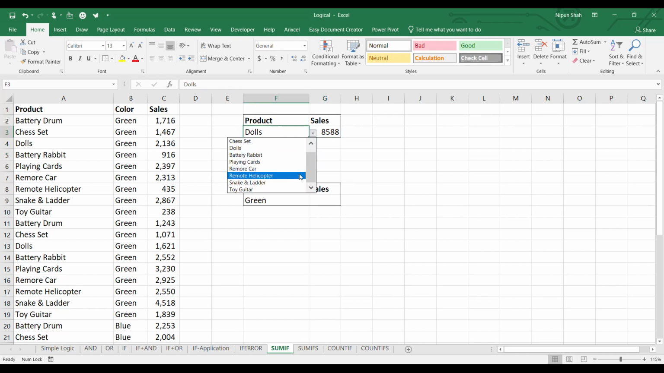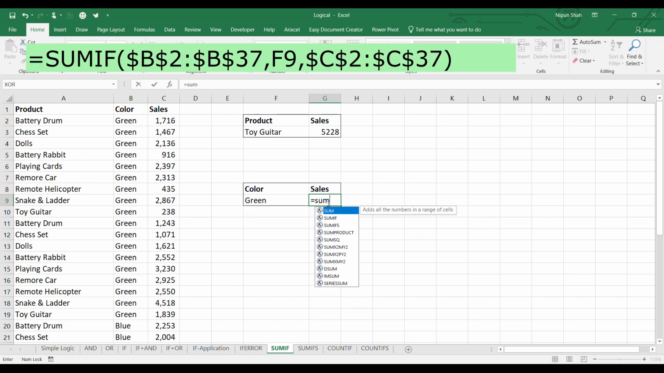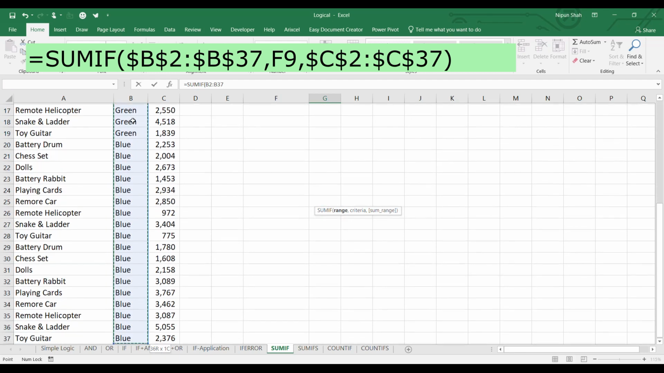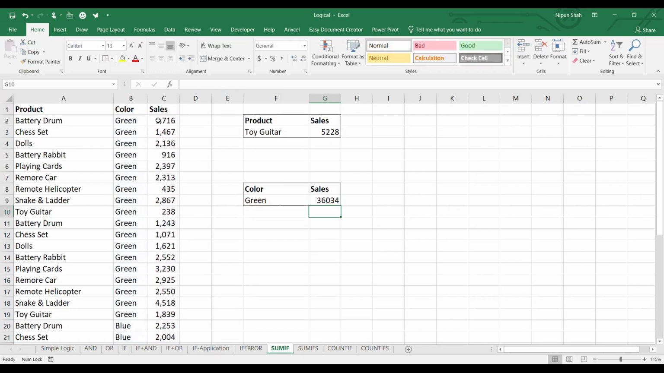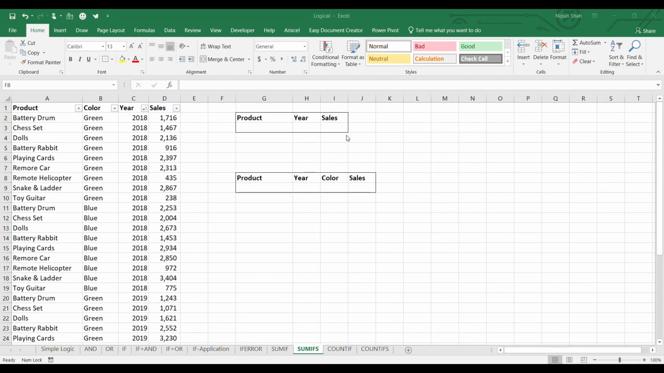So if I change it to some other product, I will get the values. The same thing we can do based on color. So equal to SUMIF, my criteria range is this F4, my criteria is this, and the sum to be performed in this column F4, and enter. So here I am getting the total sales value of green color toys is this and the blue color toys is this.